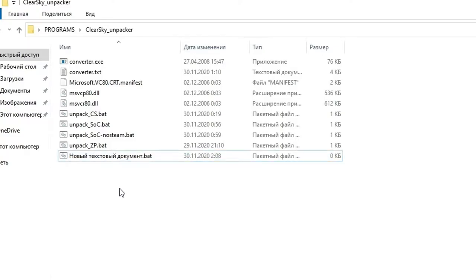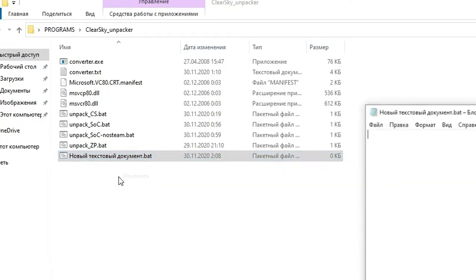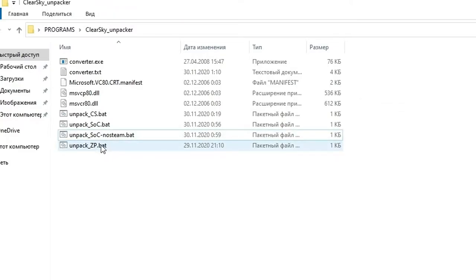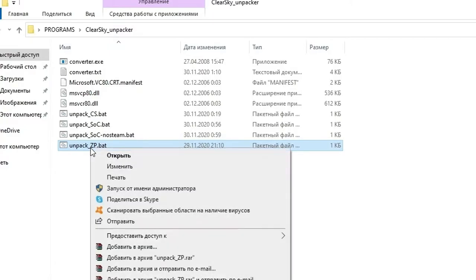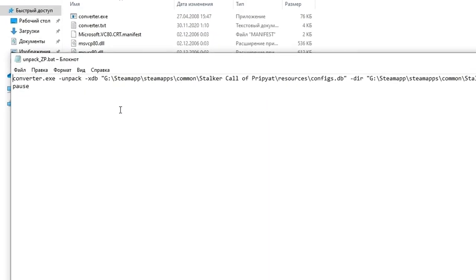If you want to edit it, right-click on the file, then edit. The advantage of a bat file is that it doesn't need files in the System32 folder. It works with the program in the same folder. And now the script. I have prepared some scripts for unpacking archives in different games.